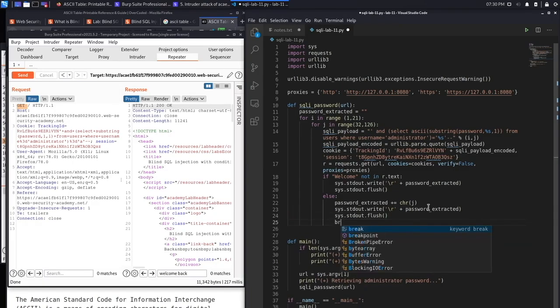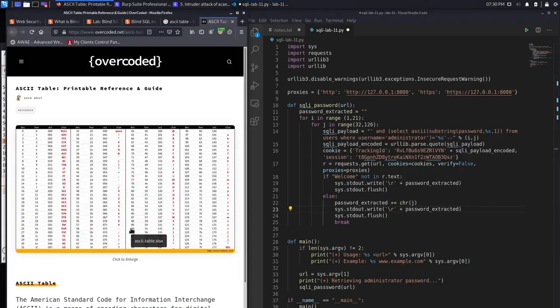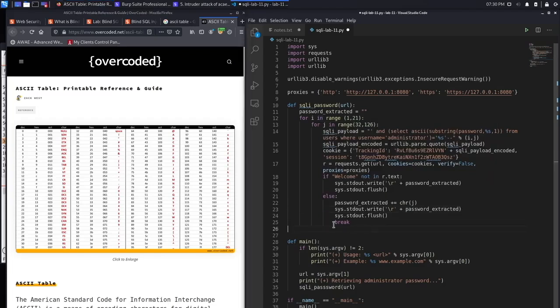And then break. What that does is it ensures once we do get a welcome message, there's no need to try all the different characters. So all these characters over here, because we already found the character for that position in the password. And so there's no need to try all these characters. Instead, we're going to break out of this second loop and go back to the first loop and move on to the second character. And this makes it more efficient than Burp Suite Professional.